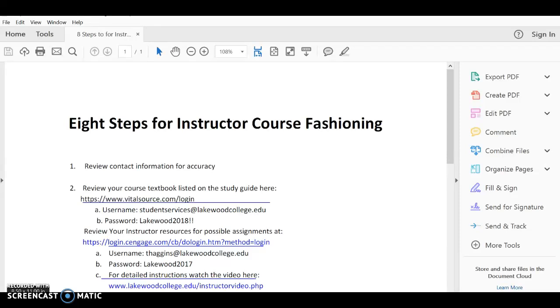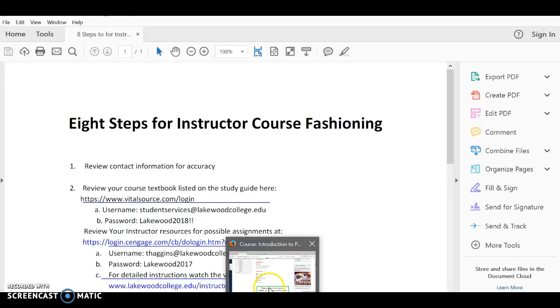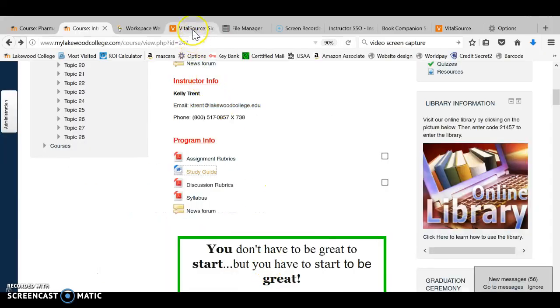So we're simply going to go to the next website listed here. You're going to log in at cengage.com. So it's login.cengage.com. The username for everyone is thiggins@lakewoodcollege.edu, and the password is the same. It's Lakewood 2017. And remember, it is case sensitive. So let's come back over here.